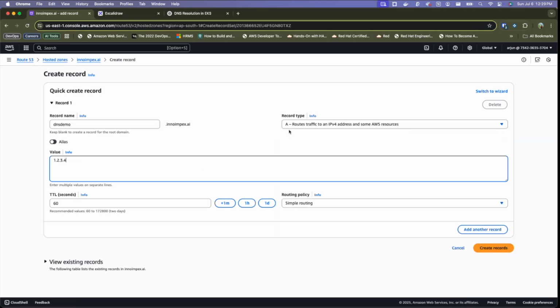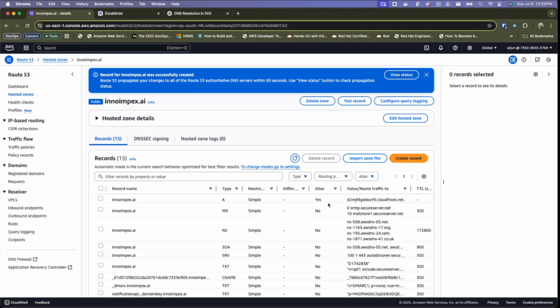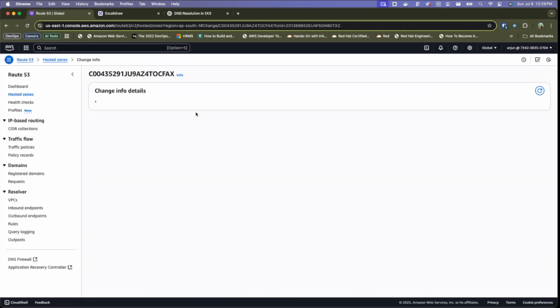Now just very simple. I'll add a record, and I'll add the value to be 1.2.3.4. Create records. This will take some time to propagate. Let it propagate. This is in sync now.